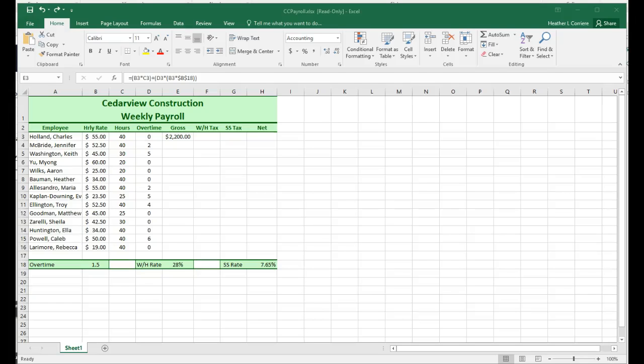Unit 1, Assessment 5. We're looking at Step 2, and we're supposed to insert a formula here in E3. What we want to figure out is the gross pay. That's the total amount of pay that each employee is getting before we take out withholding tax and Social Security tax. So this is their hours times how many hours a week they work, and then plus overtime.